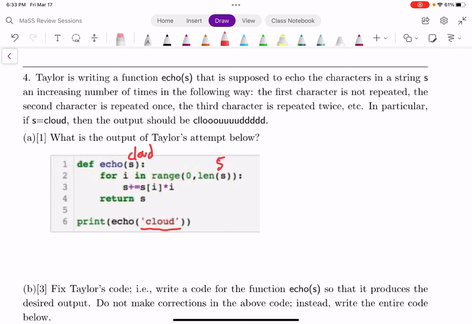We're going to add to S the index times I, so that many times is going to appear. We're going to start with cloud, and I'm going to write it out again because this is going to be represented by our indices here. Now we're going to add to cloud C at 0 times 0. So what's any letter times 0? Not 0, it's just the empty string. When you multiply a string by 0, it's just the empty string. So we're going to add nothing to cloud.